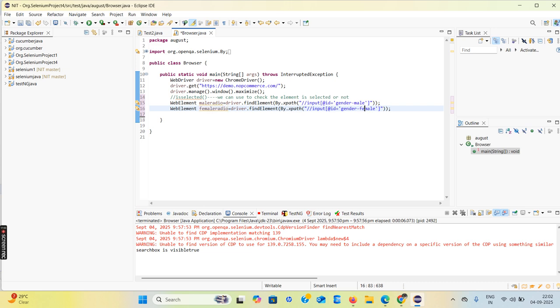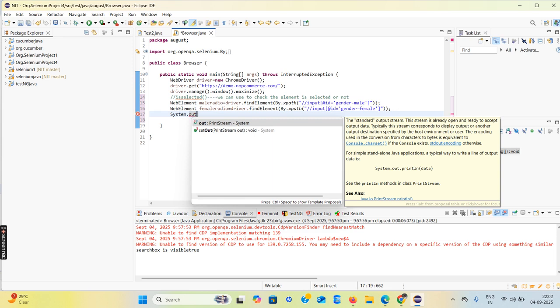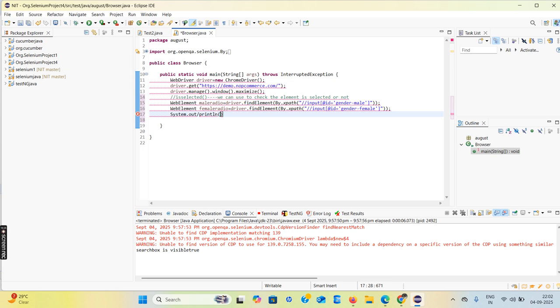So next, selection, before selection status. You can check the condition whether the male radio button and female radio button are selected or not. Before selection status. System dot out dot println, before selection status. Okay, so I will give it like this.